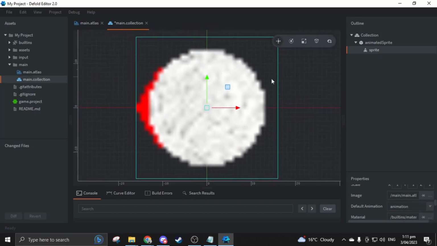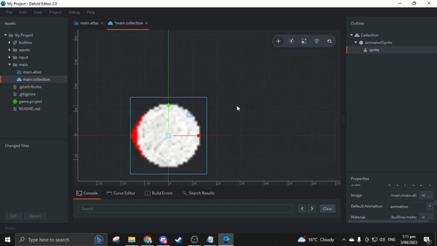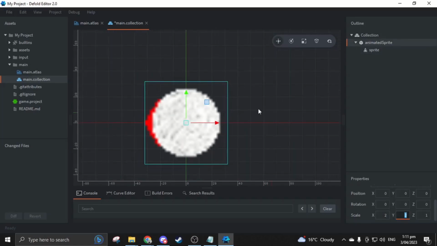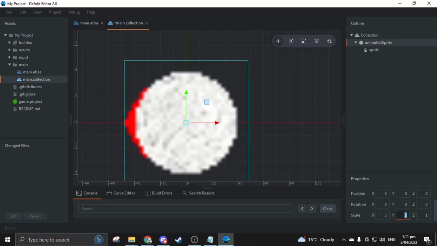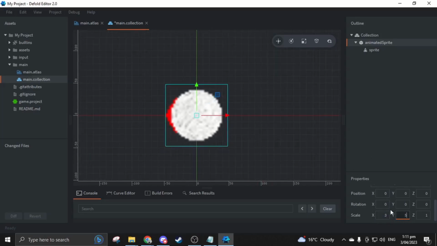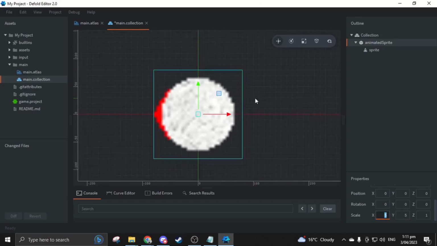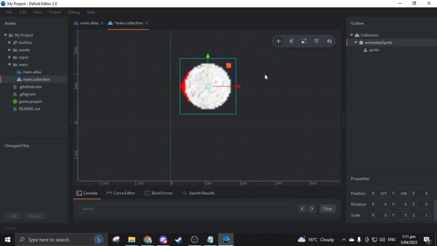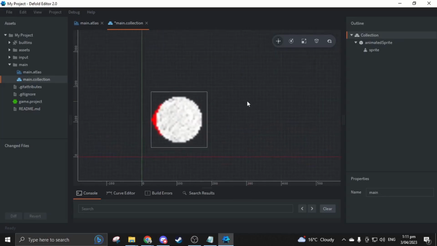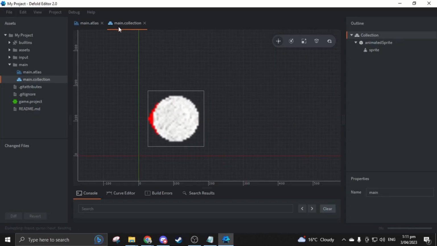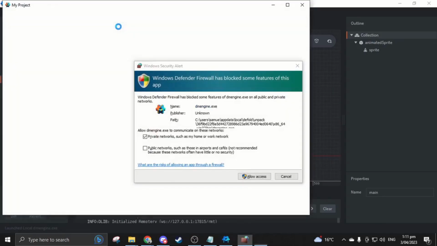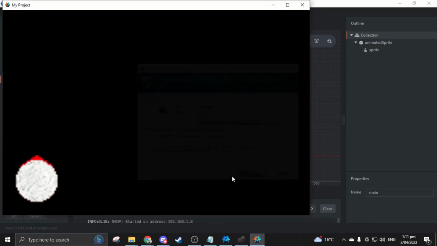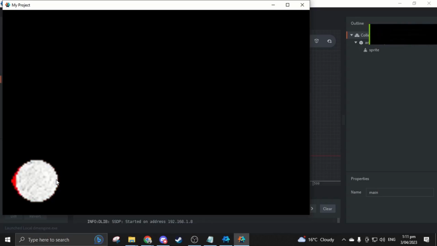Hit F, and now we've got the animation inside of the atlas. We can change the size of it if we want. I'm gonna bring it up, should be pretty big. So let's set it to 5. And I'm going to drag it up into the top right corner. Save and Control B to quickly build. Got to allow access. And you can see the animation is now playing.